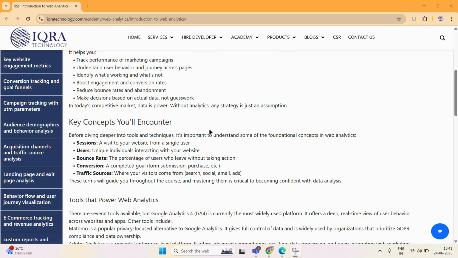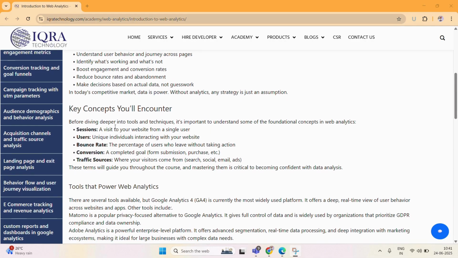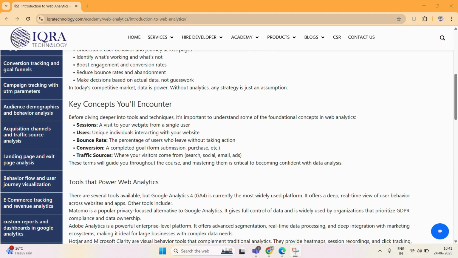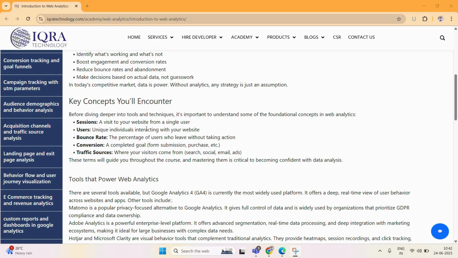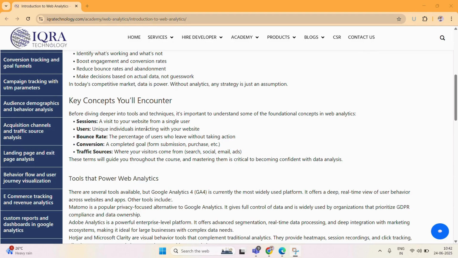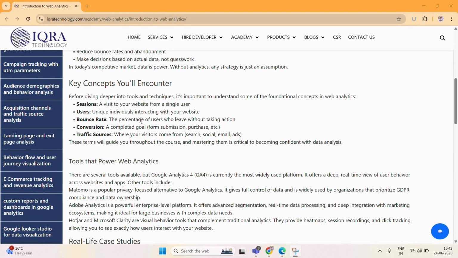Before we move on to tools and techniques, let's get familiar with some basic but super important terms. The first one has to be sessions, a visit to your website from a single user. A single visit to your website can include multiple actions. Users, unique individuals interacting with your website. Unique people visiting your website. Bounce rate, the percentage of users who leave without taking action. When someone lands and leaves without doing anything, that is the bounce rate.